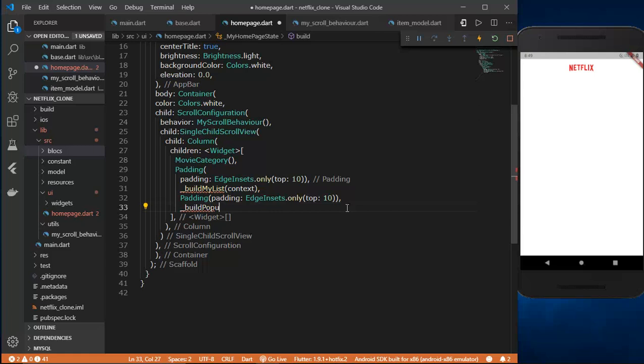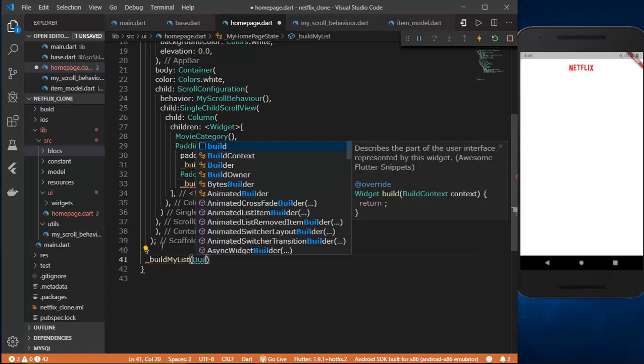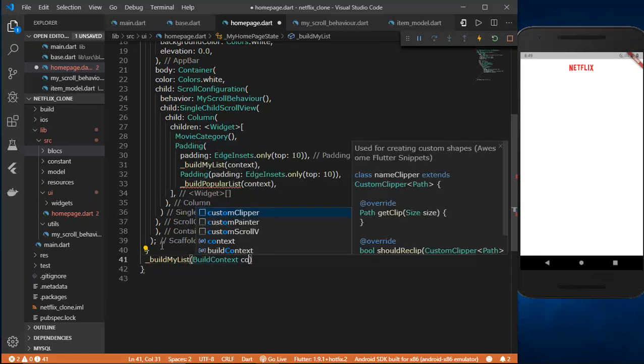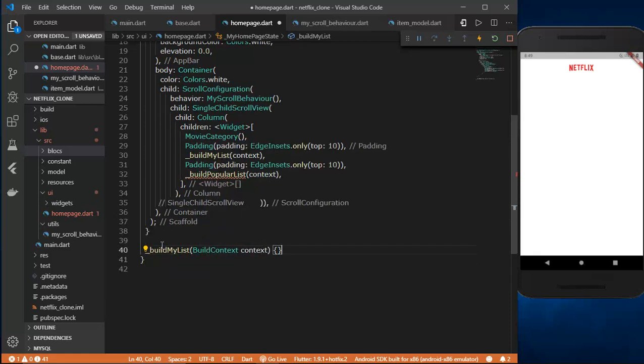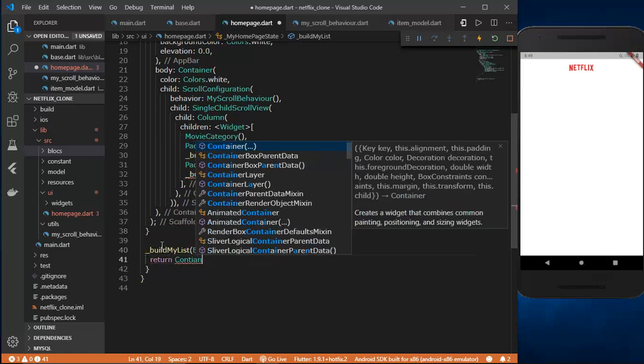So we'll build the popular list and context. Yeah, that's it. So guys, let's build the methods quick. First of all, I'll go right up here, and I'll first create the build my list method. So build my list, and this method is going to take a build context, and then it is going to return container.